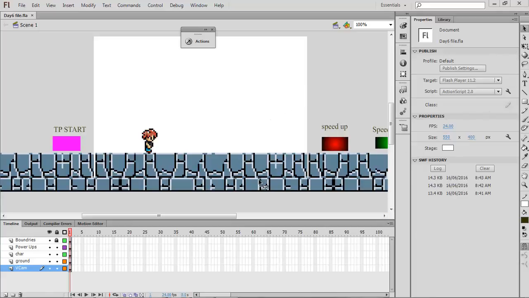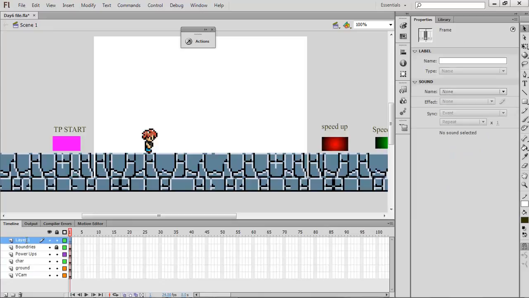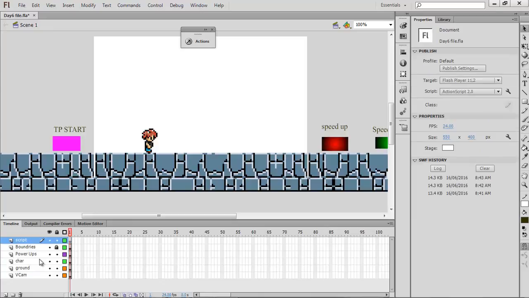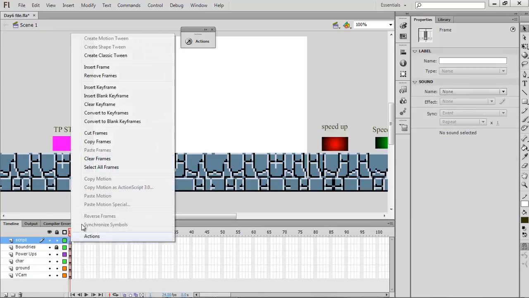Now today we're going to work on the heads-up display, you could say, of the game. So we're going to create a brand new layer. Just put it at the very top. Let's just call it script. Great. Now you can put code directly on layers.